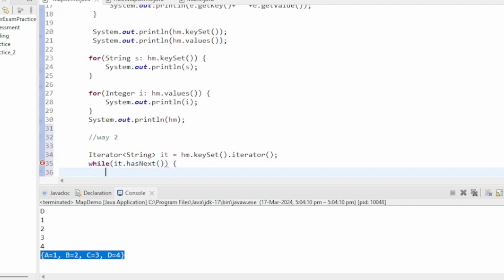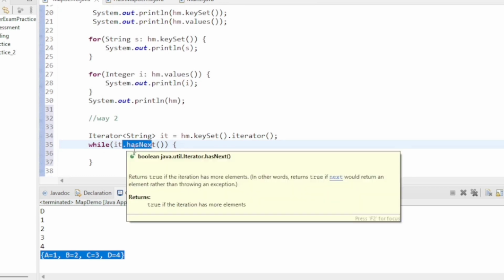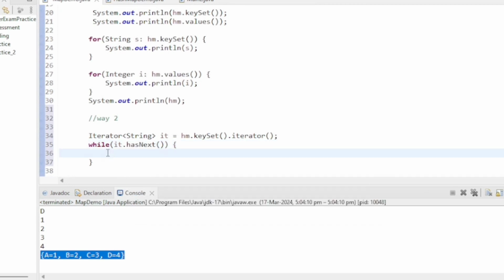If they have any element, then this method will give you true. If they don't have any element, then it will give you false. Okay, obviously hasNext method will give you a boolean value. That's why we are using that method in our while condition, right? Otherwise obviously it will give you an error.